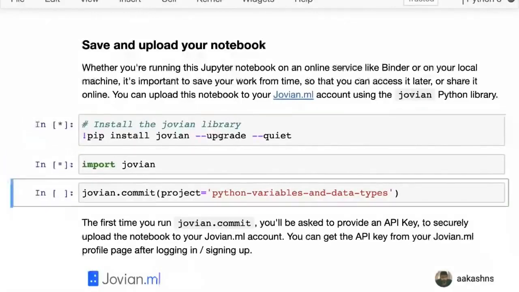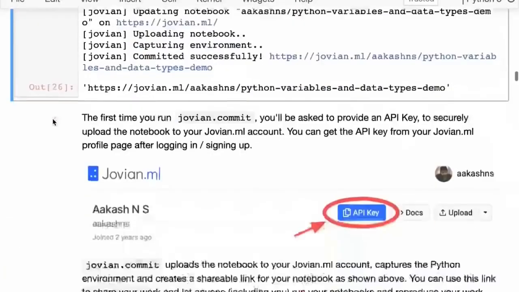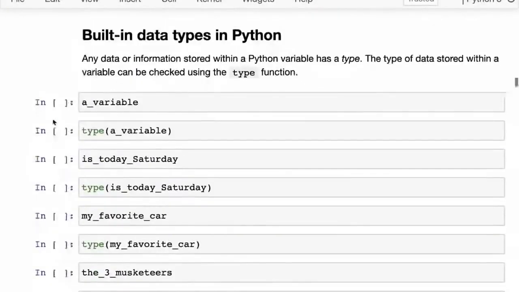And at this point, what we'll do from now on is after every section, just record our work. So I'm just installing the Jovian library and I'm running jovian.commit. So that's committed now. Any data that you store inside a Python variable has a type.